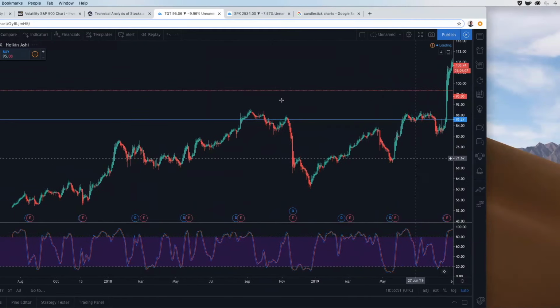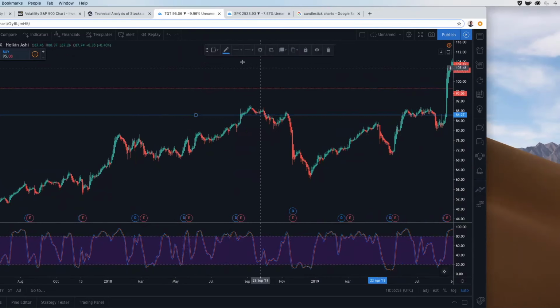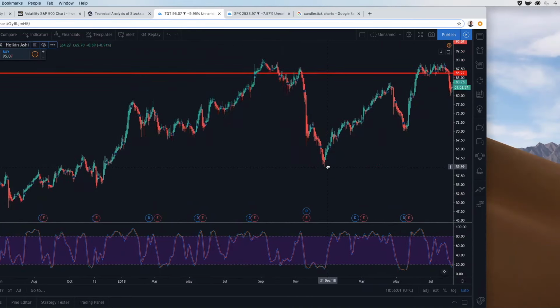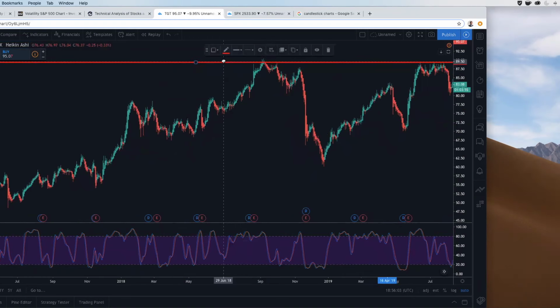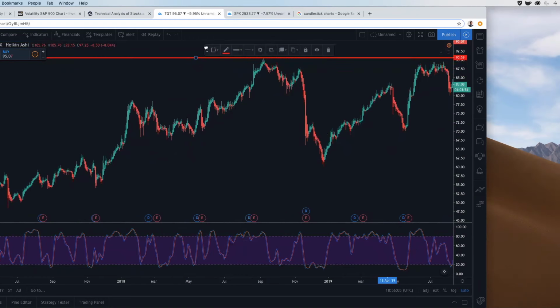What I'm going to do to show you guys resistance is change this to red, and I'm going to make this a little bit darker so you guys can see. We'll show you kind of what this means. So resistance is the exact opposite of support. What support tells you is that the asset might have a hard time breaking through this level on the downside, and we might be comfortable buying it and holding it above this level.